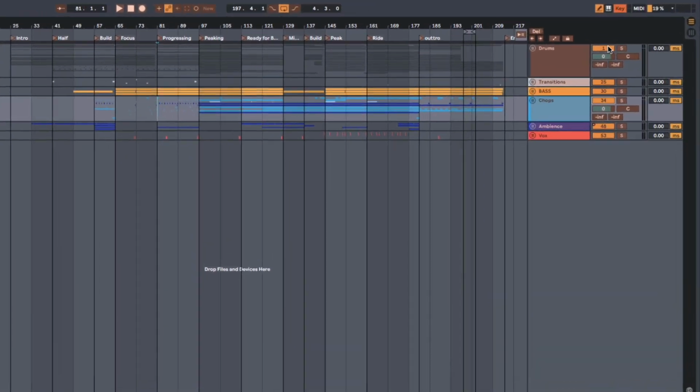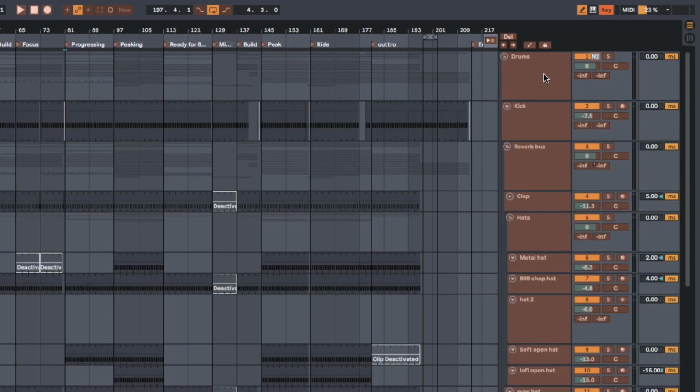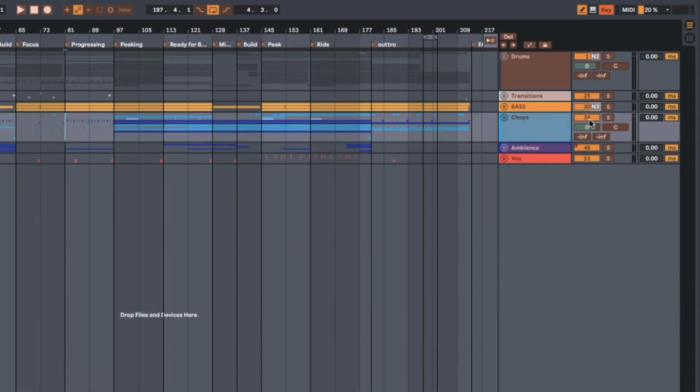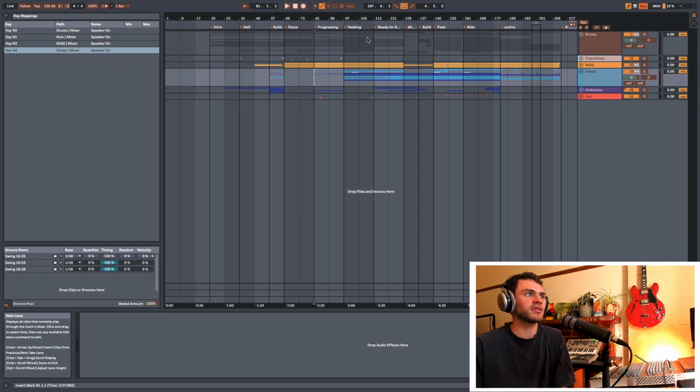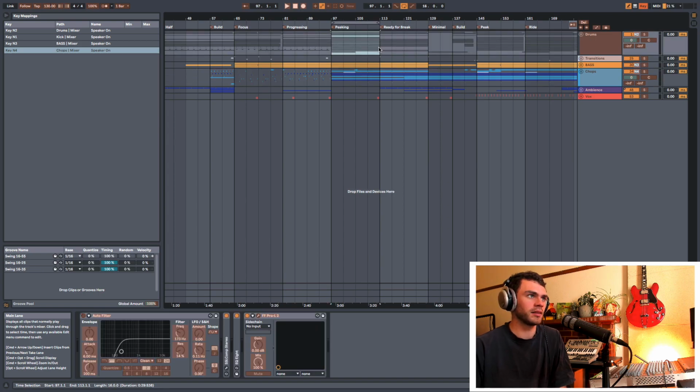While the track's in the loop phase, I actually like to set my key mapping onto these different track mutes here. So let's set the 2 on my keypad to the drums. Let's set the 1 to the kick drum. And let's set the 3 to the bass and the 4 to the chops. And let's just pretend that this is in the loop stage at the time being.